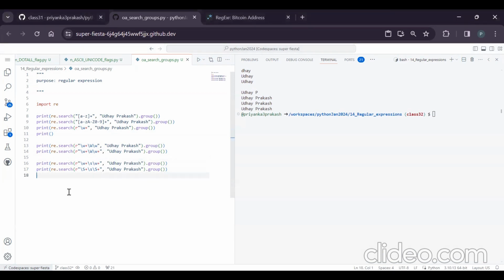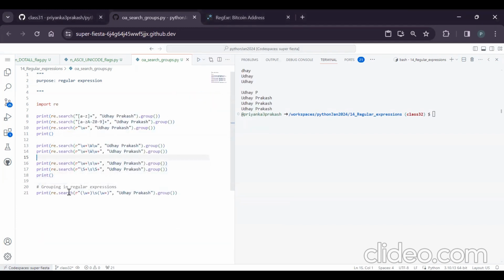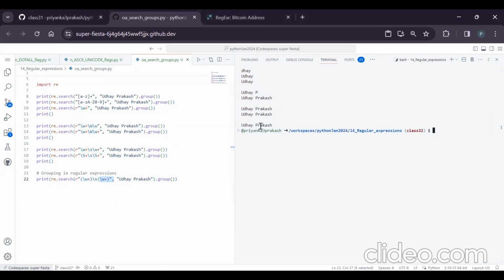Now, for these things, I want to add one more pattern. The pattern here is re.search of \W plus. I'm using braces again, \W plus. So in this case, you see what will happen. You are getting again the same thing. Then what is the point of going for this group? Now, I will tell you what is this concept of group.